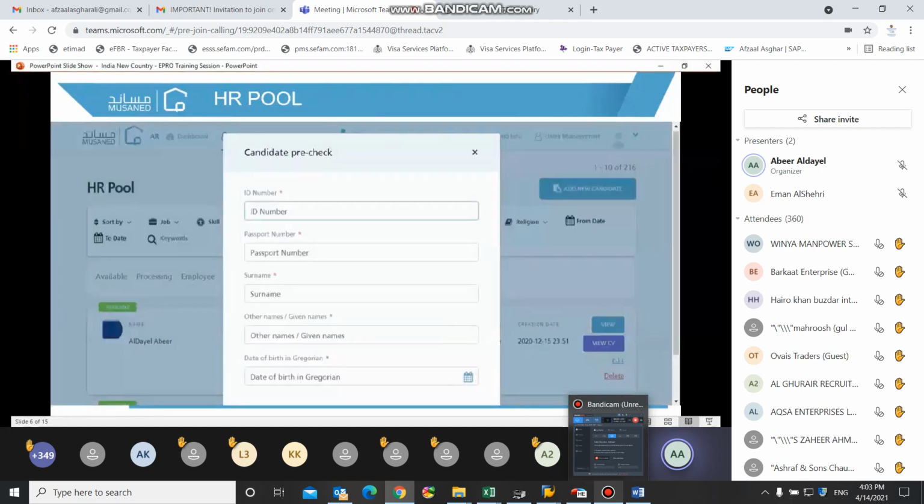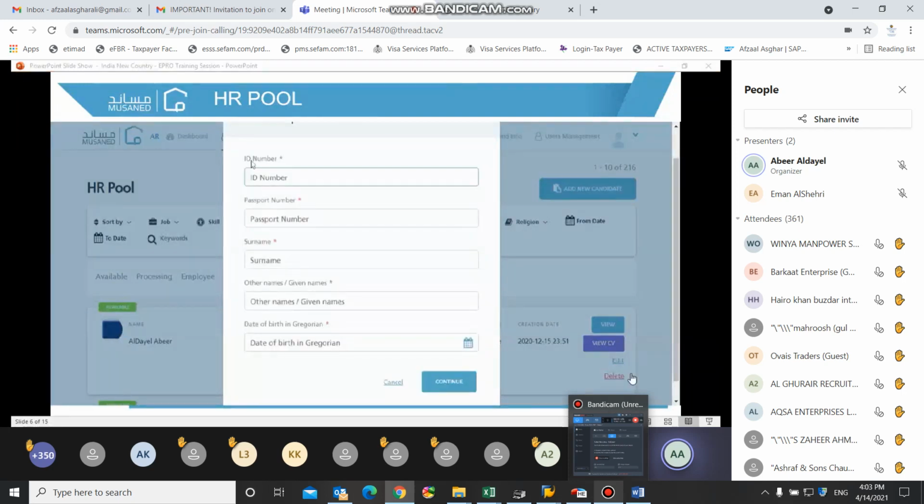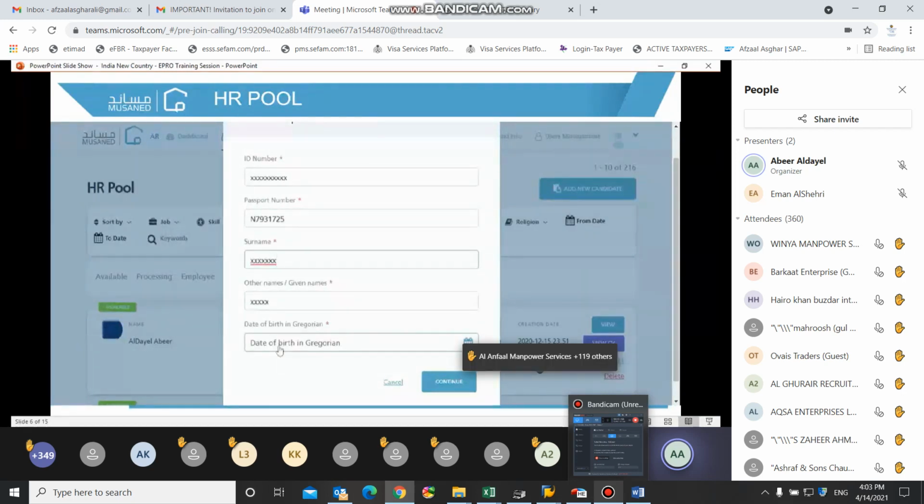After that, the candidate pre-check form would appear to the user so that the APRO can fill all the personal details of the candidate, starting with the candidate ID number, the candidate passport number, the candidate surname and the other names, and the date of birth for the candidate.